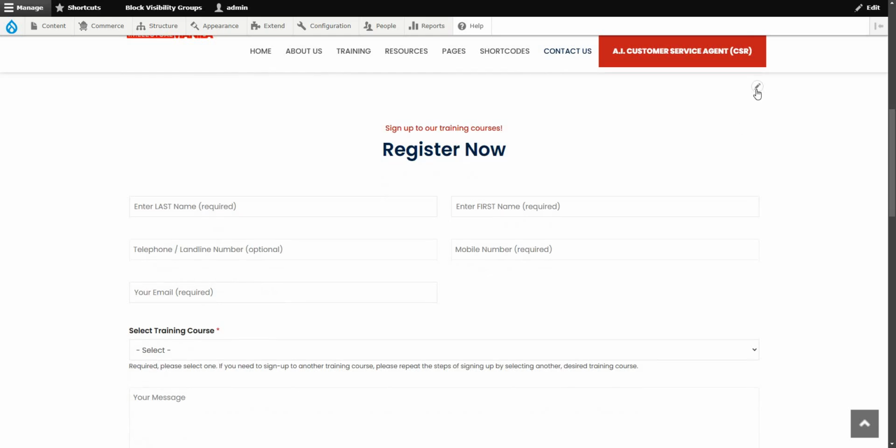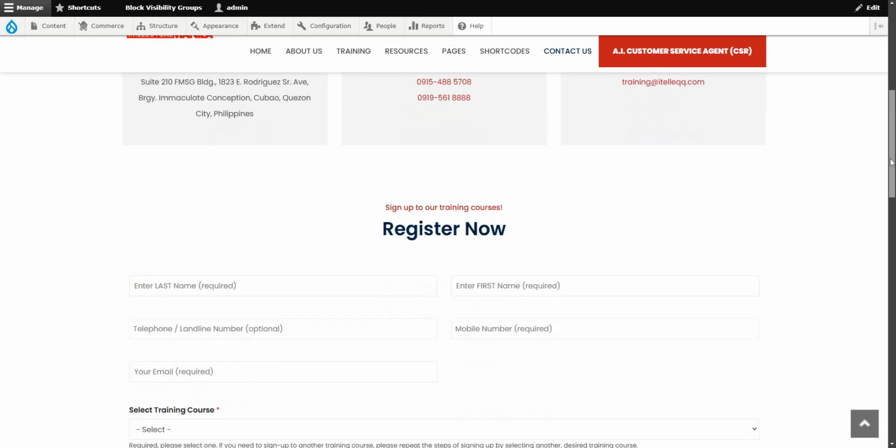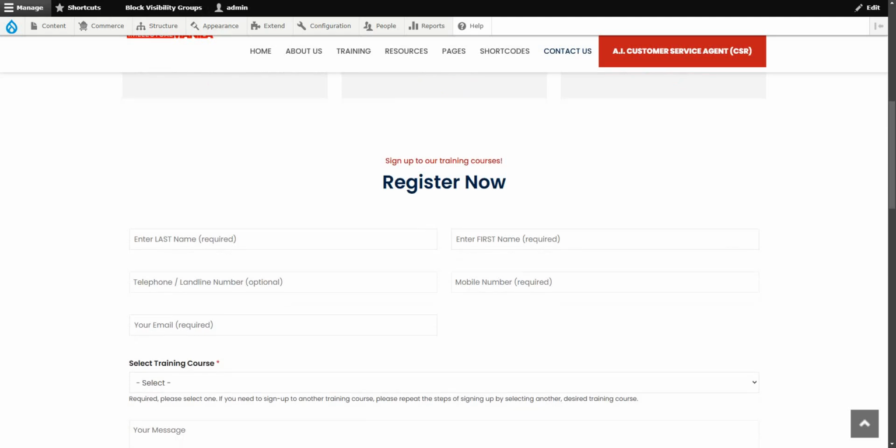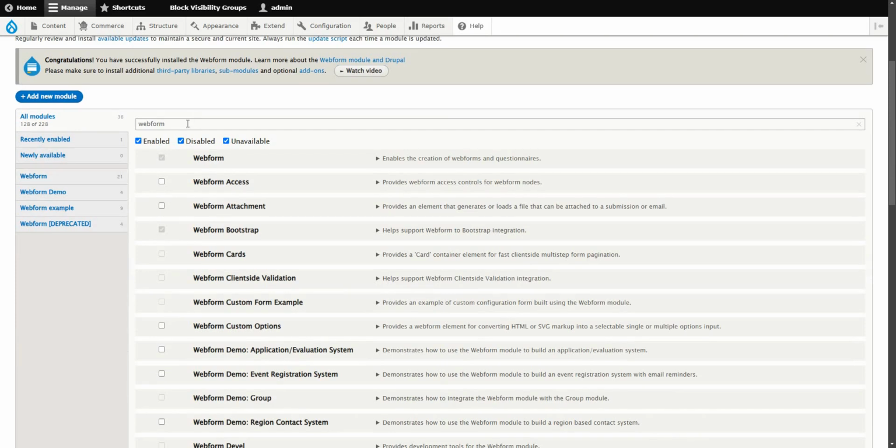So we will not show it here. This will assume that you already know how to set up a web form. So right now, to set that up, those are called web form handlers. By the way, this is Drupal 9. This is an older version of Drupal, but basically what we will show you and teach you here will also work for Drupal 10 and Drupal 11.